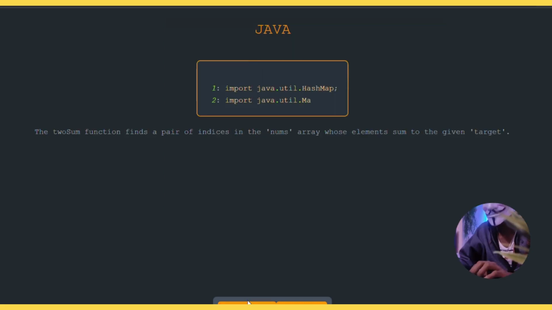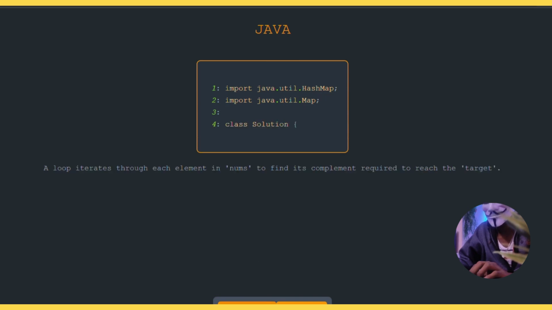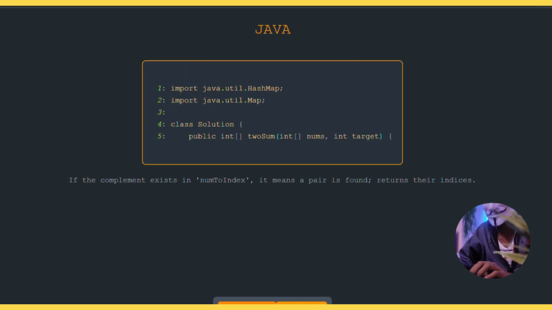These lines import necessary libraries for using HashMap and map functionalities. The solution class is being defined here to encapsulate the solution logic. The twoSum function finds a pair of indices in the nums array whose elements sum to the given target.